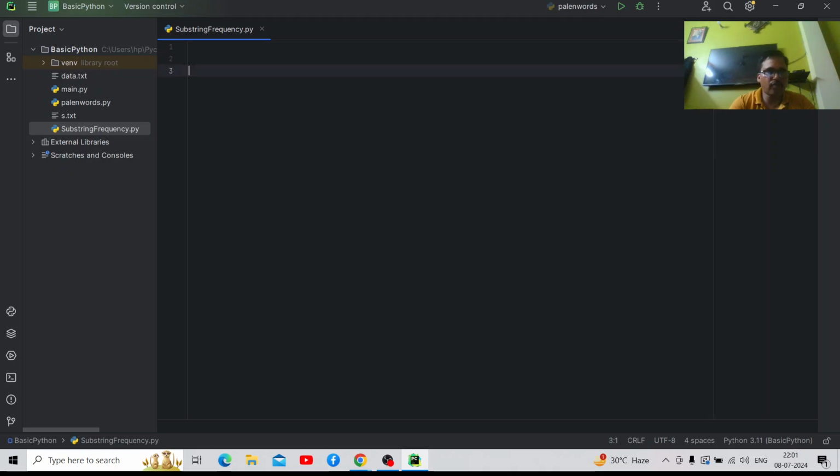Yes, sir. First of all, see what is a substring. Suppose we have a string like this, and we have a substring India. Basically, a substring is a sub part of a string that is available in the main string.